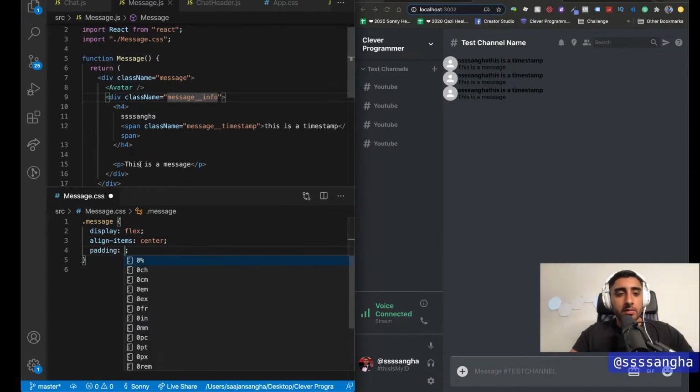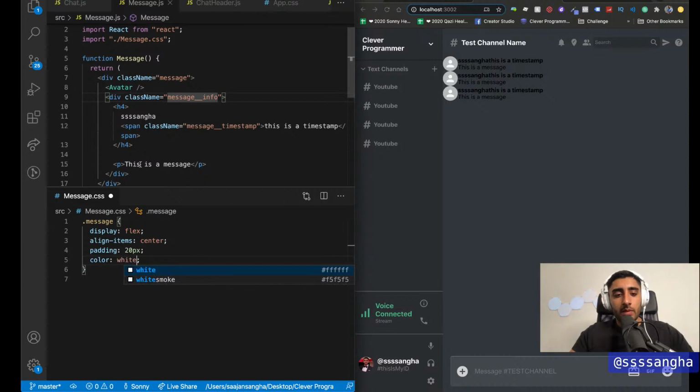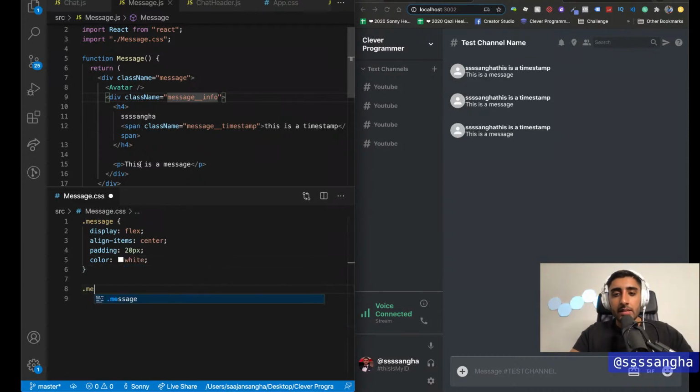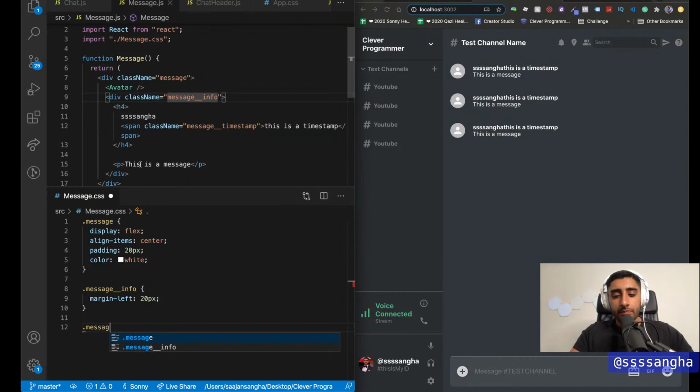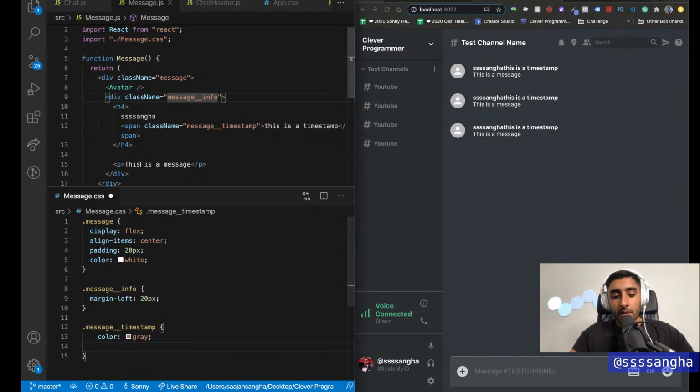Then we're gonna say padding of 20 pixels because we don't want it that close to the end. And I'm going to say color is white. Okay, color of white. And then we're going to say the message info should have a margin left of 20 pixels. Okay, and then you see it spaces it away a little bit. And then we're going to say message timestamp. And this one is going to be color gray. And I'm going to say margin left of 20 pixels.